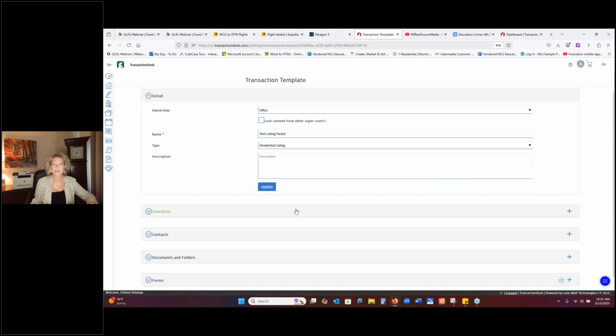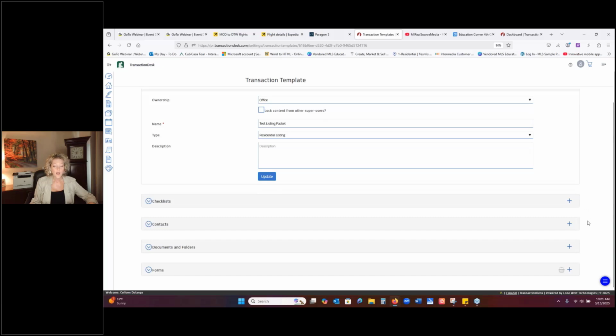Now, we're going to talk a lot about checklists and mandatory documents and other things like that in a moment. But this is where you can go in and add those forms and documents. So literally, we've named our packet, and now we want to pick what's going to be part of our packet. So we're going to go down to the form section to get started.